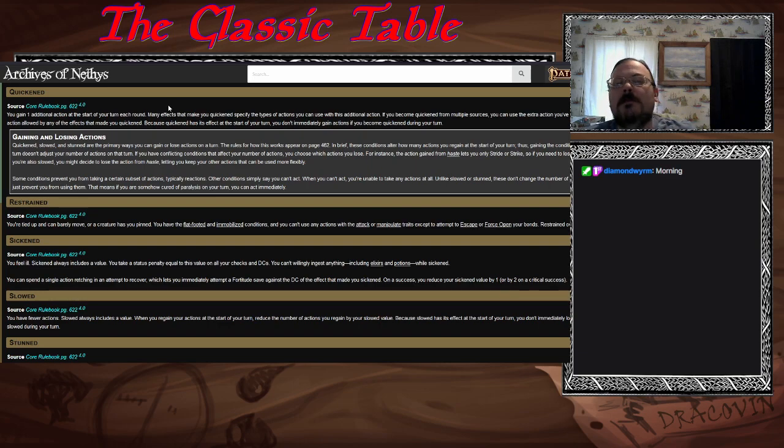And the thing is, whatever gives you the quickened condition will specify what these additional actions can be. It will say if you can just use attacks, if you can use it for moves, if you can use it for this. It will define that. And since quickened applies at the start of a turn, if I quicken myself during my turn, I don't immediately gain my actions. That's an important part that they do mention here. If I get quickened during my turn, it's not going to give me actions right there.